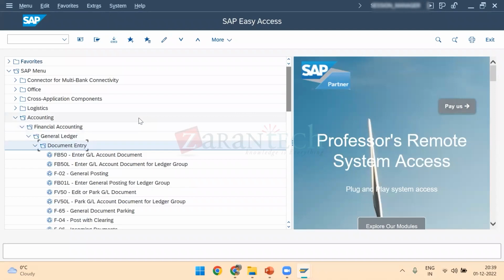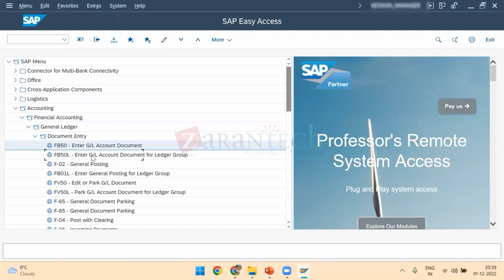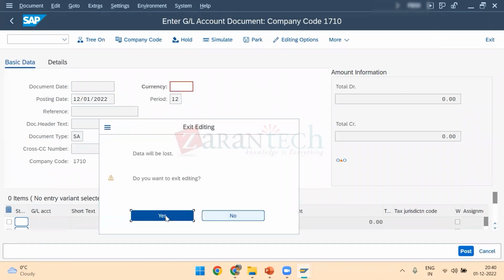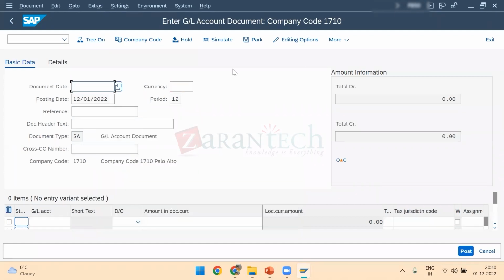Okay. So to access any application in SAP, a transaction code is required. Or if we know the menu path, all these are called the menu path. We can navigate to that particular menu path and double click on it, and it will take us to the particular transaction. And there is another way of accessing the transaction code.